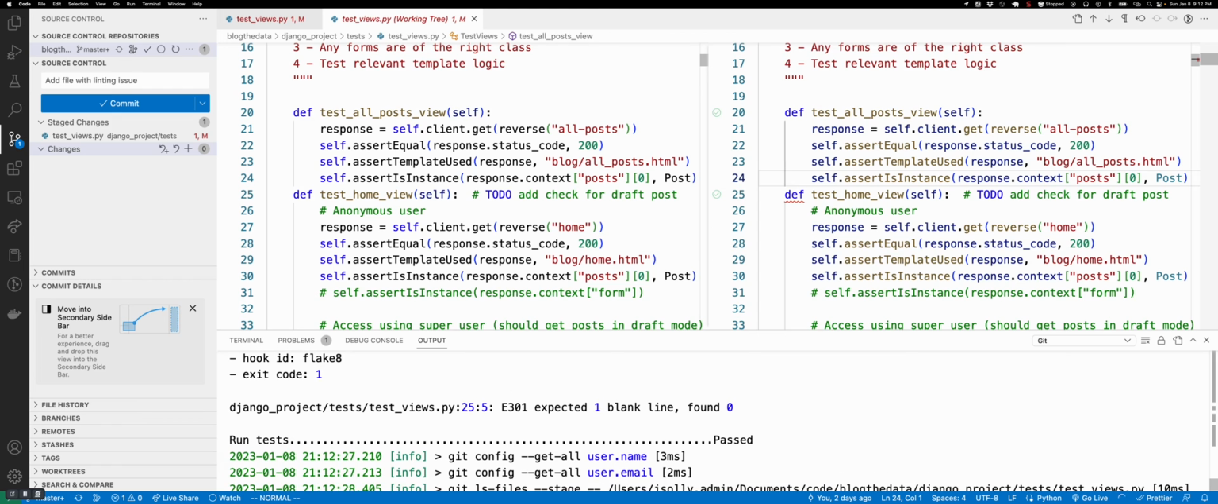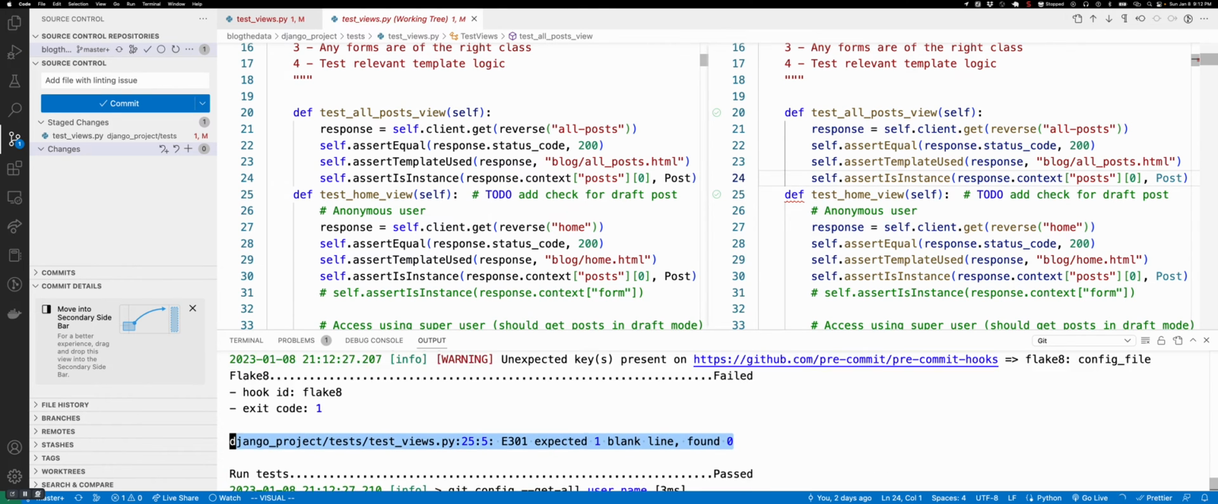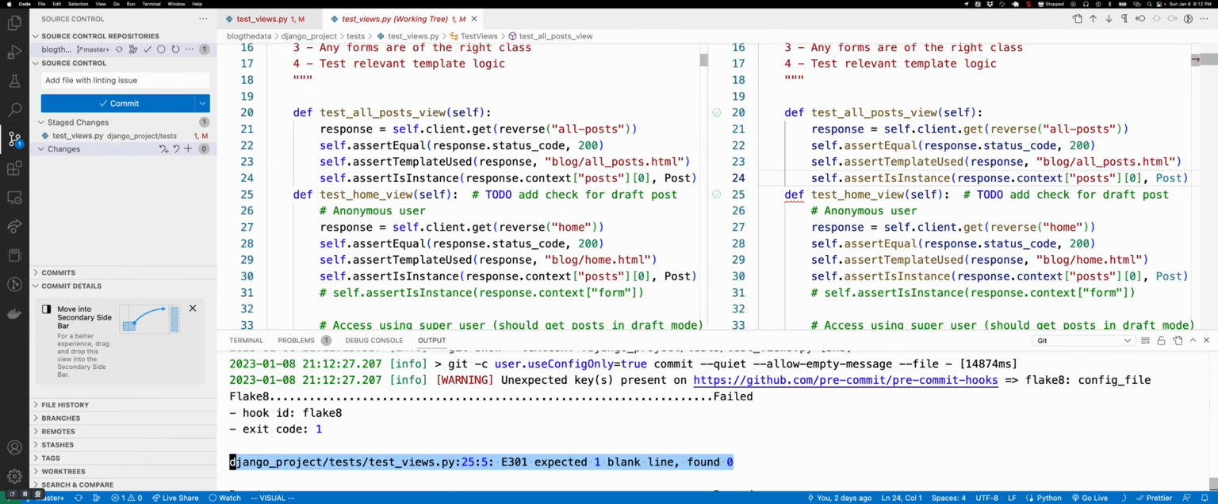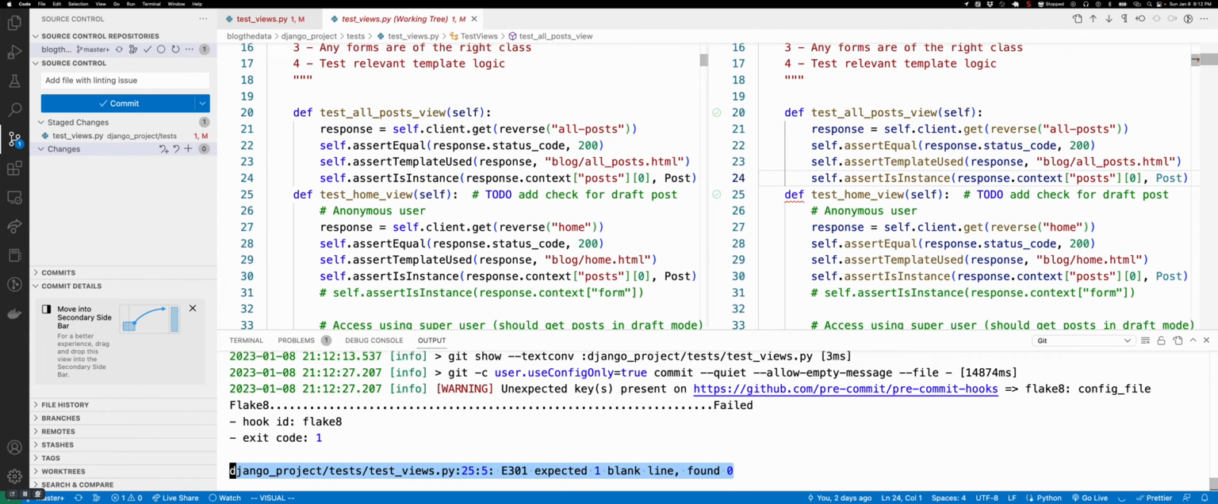And yeah, here we go. So here's the error we're getting: expected one blank line, found zero, and it failed. So it won't do it. Great. And that's the whole idea here. We want to be able to prevent bad commits from reaching source control.